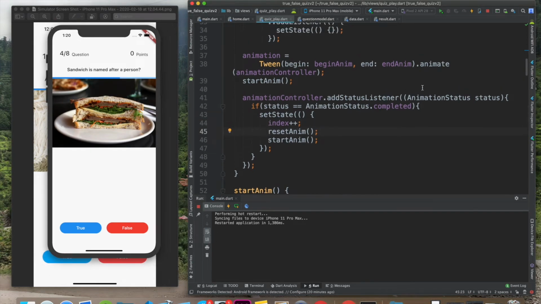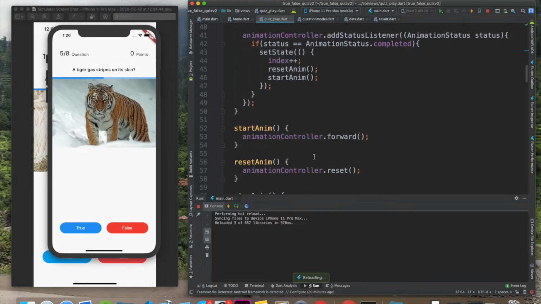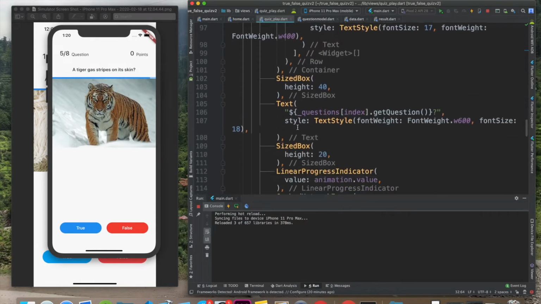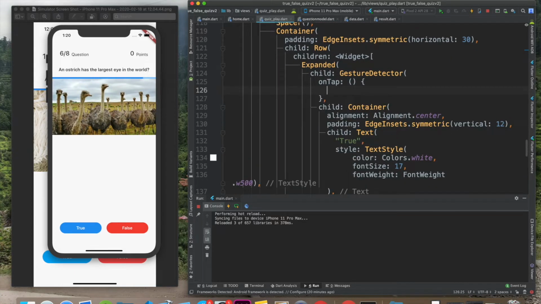So it's very fast for now, so let me just change it again. Okay, now what we will do is work on these buttons. So what we want in these buttons, so where is the true button? First of all, this is the button. We have added the gesture detector as well.